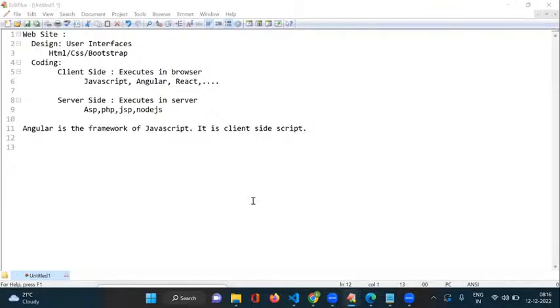Yes. So what is client side script and what is server side script? Did you get some idea? Yes or no? Regarding that, do you have any questions? Okay, I guess no doubts.